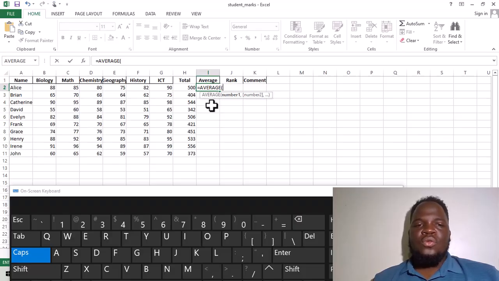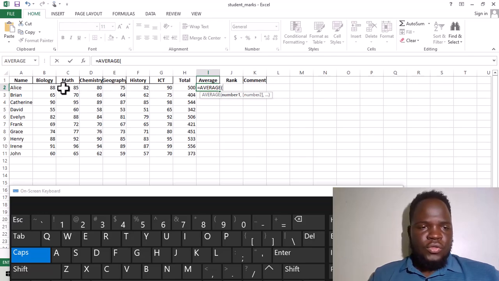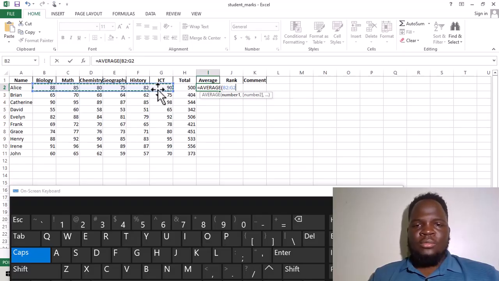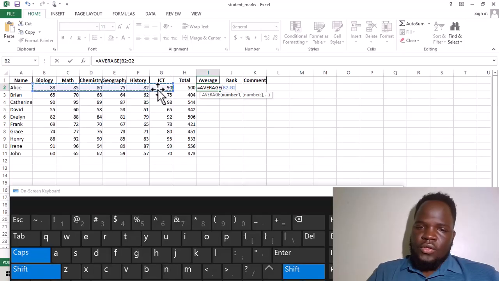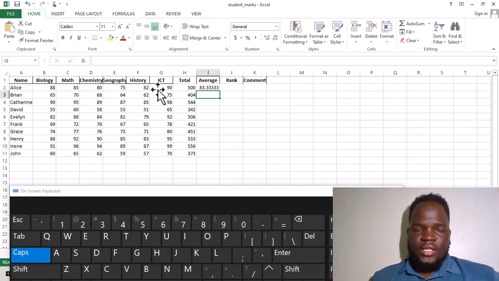You can either use the highlight of these values. Now here, if you want to use sum, the total value, you use the user defined formula. But here for average, we're going to use this. You're going to come and highlight from B2 up to G2, which has our last subject value. Then after that, you close brackets and then you press enter. I think you can see that we are getting the same numerical value.